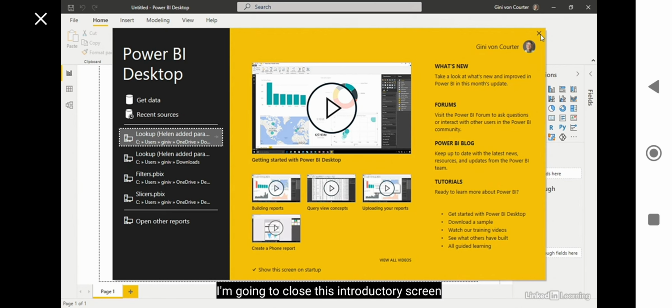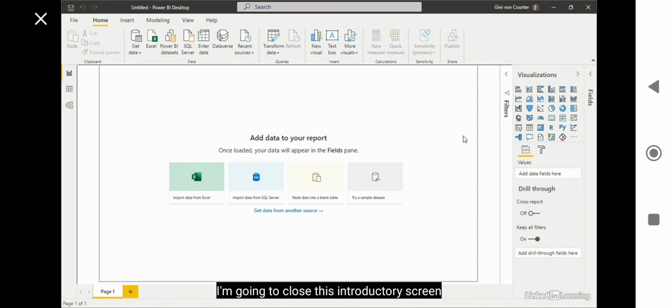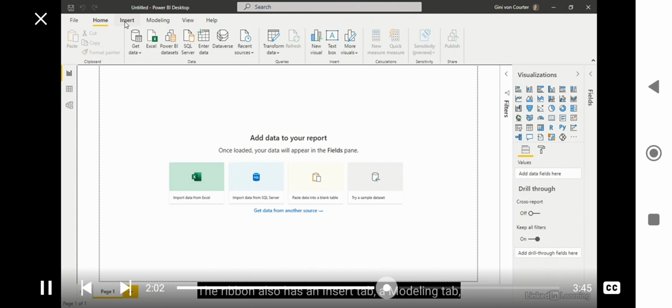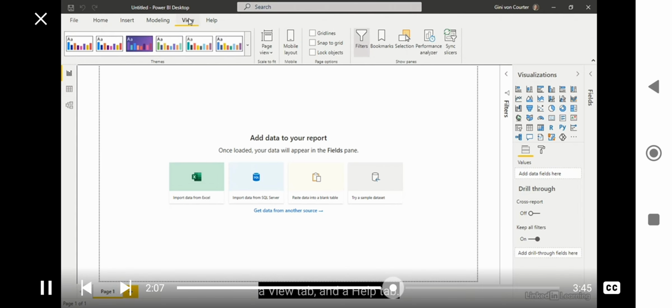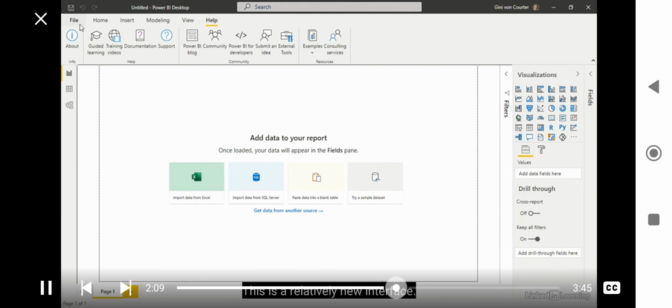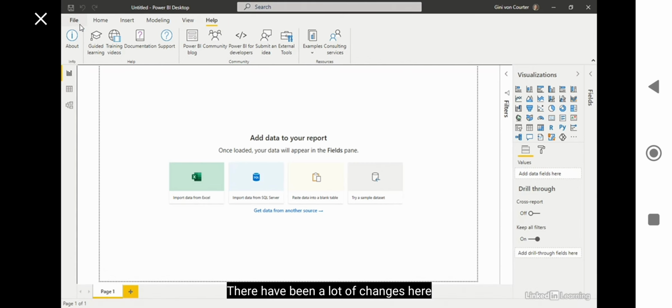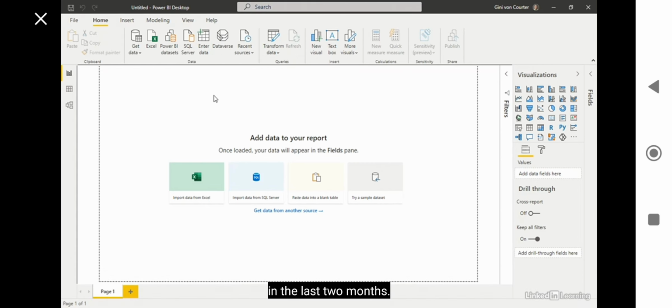I'm going to close this introductory screen and show you a little bit about how we navigate in Power BI Desktop. First, at the top, we have a ribbon. This is the Home tab of our ribbon. The ribbon also has an Insert tab, a Modeling tab, a View tab, and a Help tab. This is a relatively new interface. There have been a lot of changes here in the last 2 months.